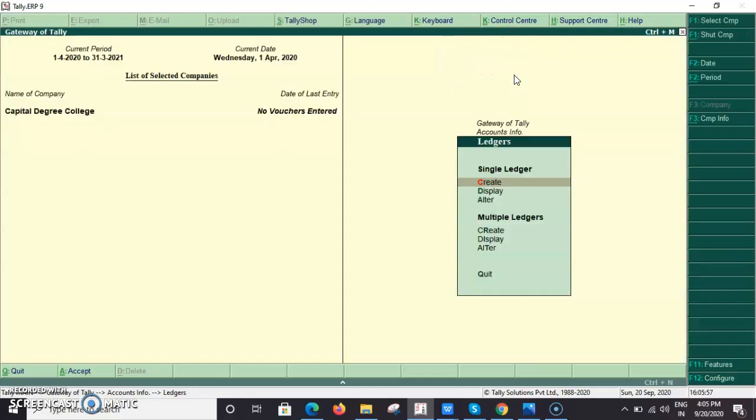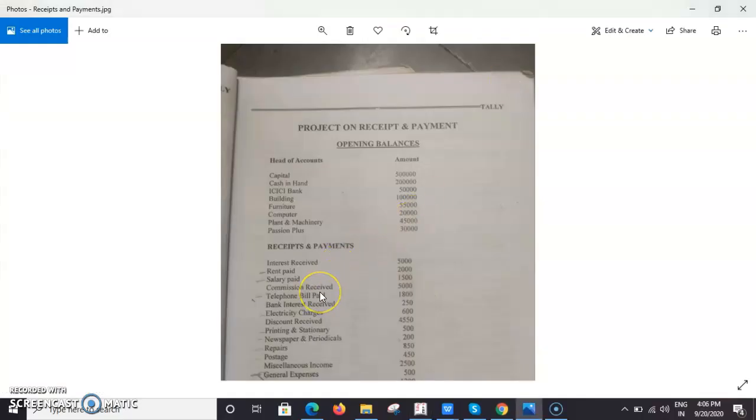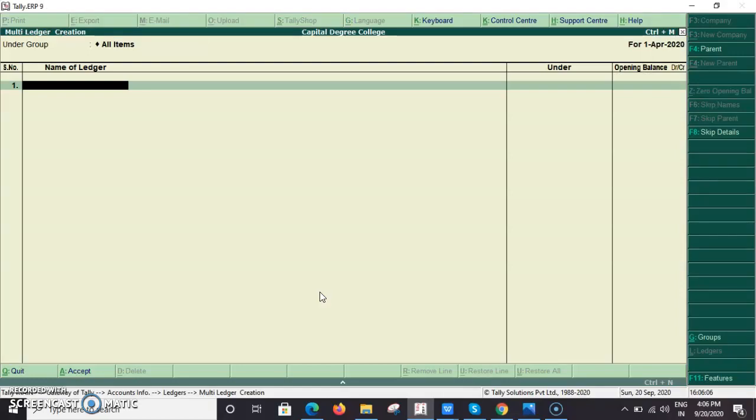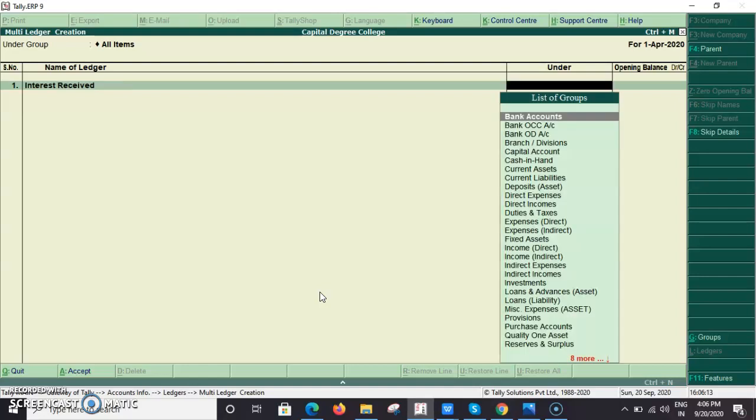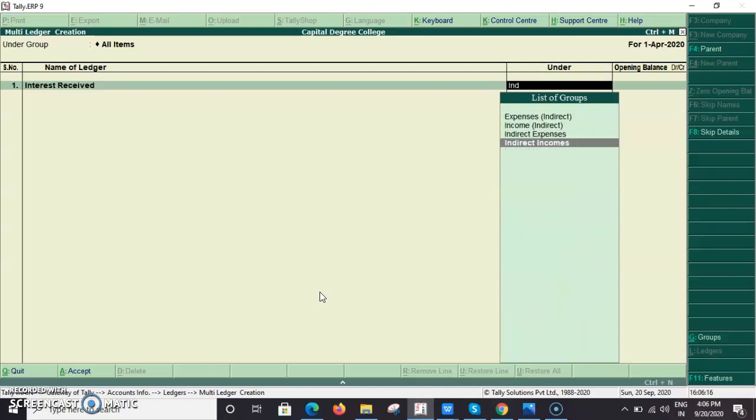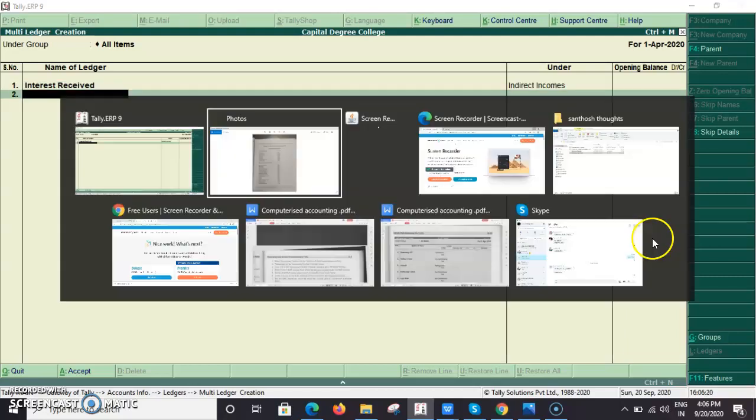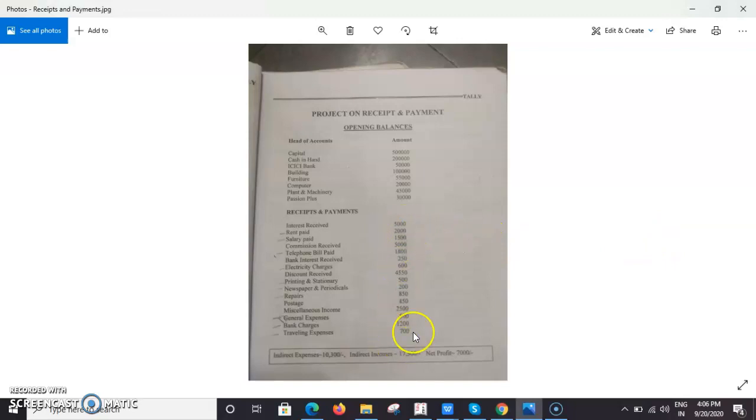Now, these things I am going to create in multiple ledger. Interest received first. Multiple ledger, select all items. Here, interest received. Interest received is an income, so under group indirect income. The amounts like 5,000 we should not enter here, the reason being these are not opening balances. These I have to enter under voucher entry. So now interest received is completed.